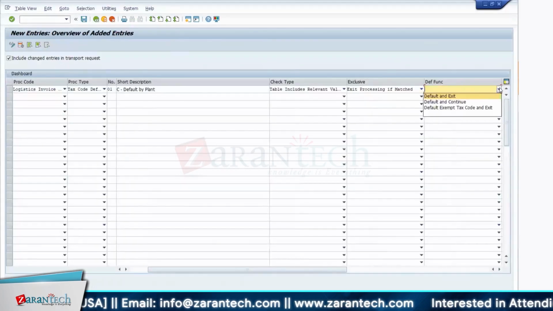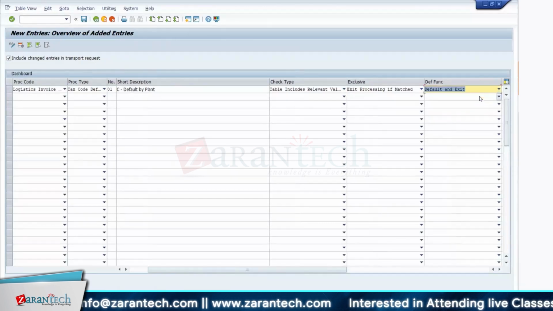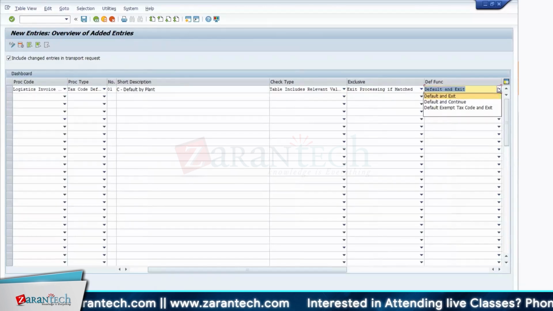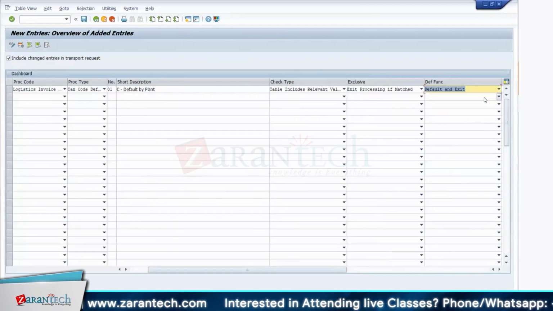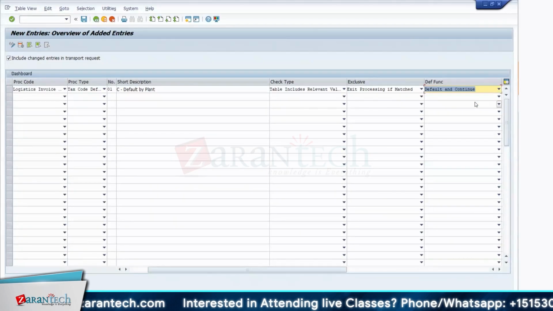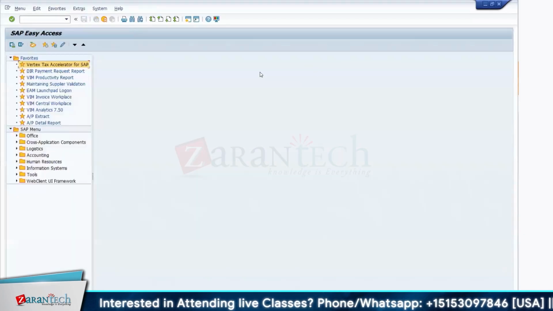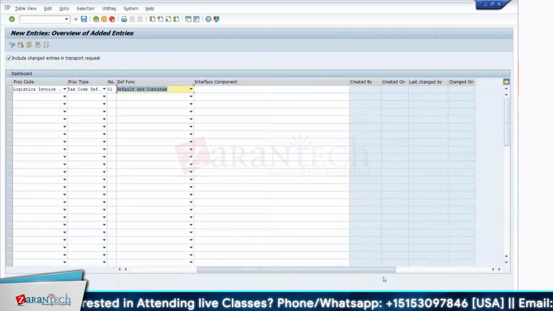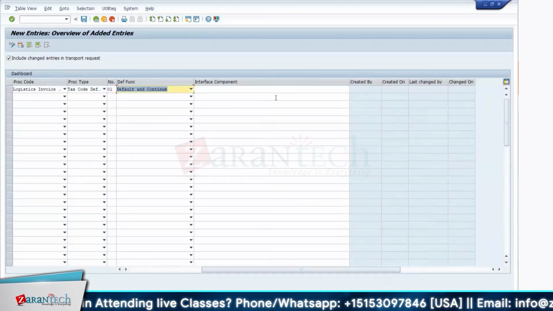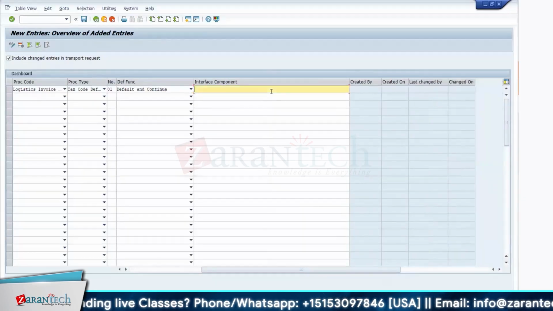Yeah. Default and exit, and default and continue. Okay. So default and exit, or default and continue. You can put default and continue. Select default and continue, second option. Okay. Now open a new session. You don't have anything else, right? On the right side, do you have any other options? Yeah, interface. That's fine. No need to put that. You can put blank. That's not required.